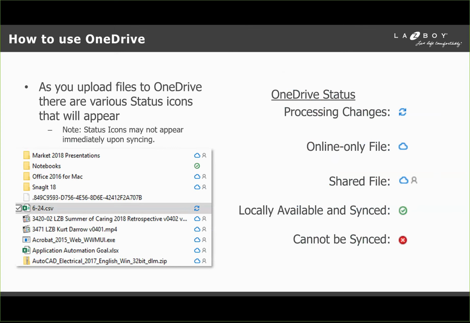The only bad icon you can get on OneDrive is cannot be synced, which is a big red X. In my experience, most of the time that occurs because of an interrupted internet connection. So if you're uploading a file and you disconnect from Wi-Fi, for example, it might say cannot be synced. As soon as you get internet back, though, you can click on that file and just restart the process, and then it'll finish uploading on OneDrive.